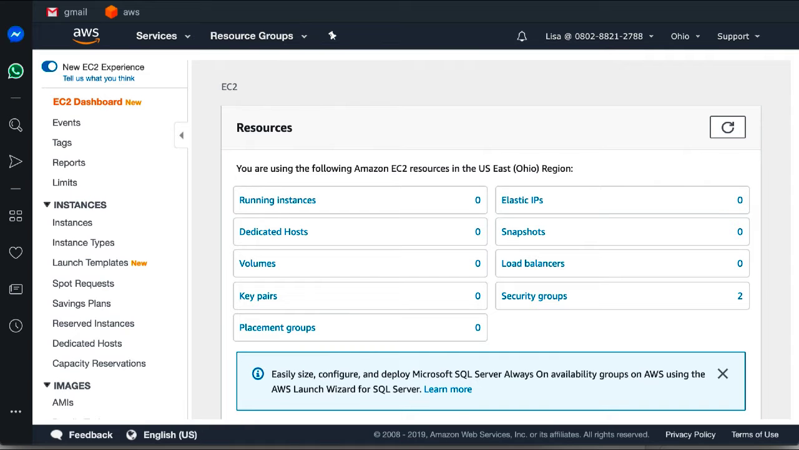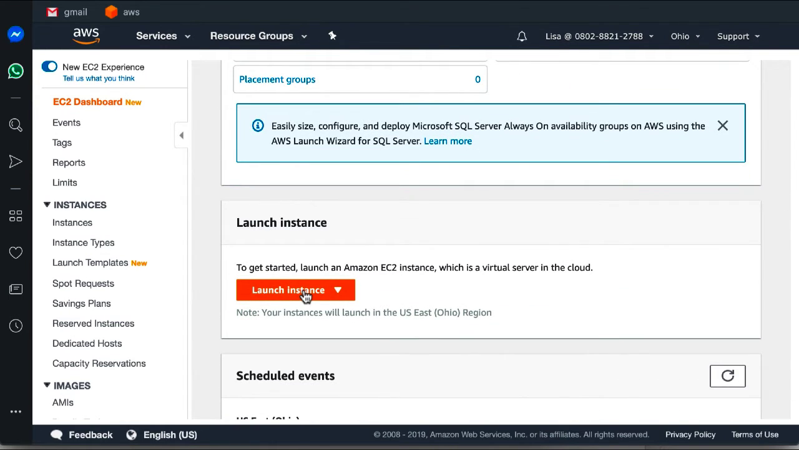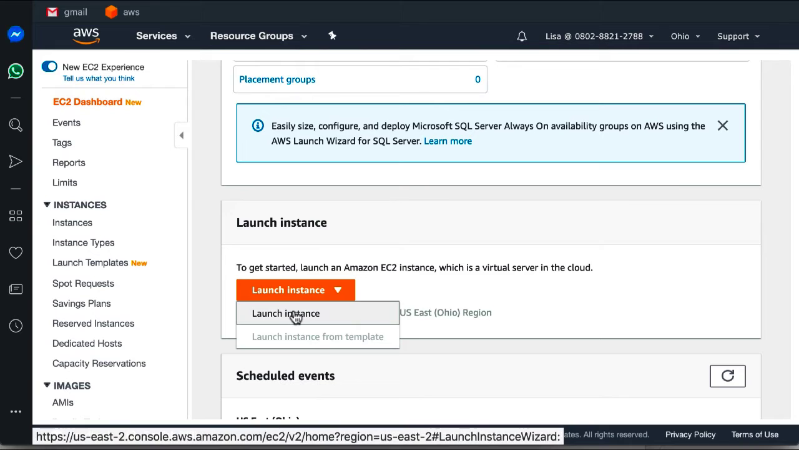Alright guys, let's get the ball rolling. This is a brand new fresh account and we're going to launch our first EC2 instance. Now there are only very few things we're going to concern ourselves with right now, and as we go into more details we will explore further.